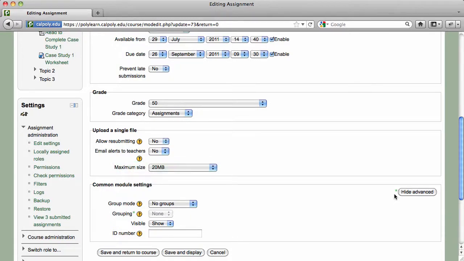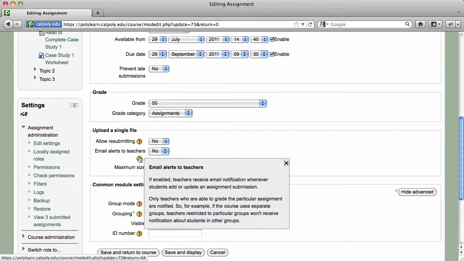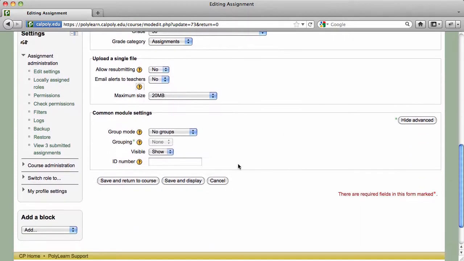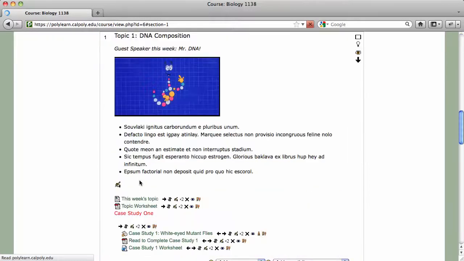As with most features of PolyLearn, if you're confused about what aspect of the assignment a setting will affect, click on the yellow question mark icon next to a setting for more information. Scroll down and click Save and return to course. You can view, download, and grade submitted assignments by clicking on the assignment link on the main course page.